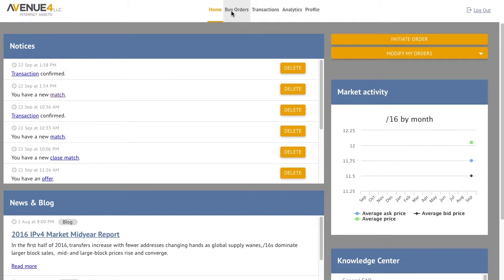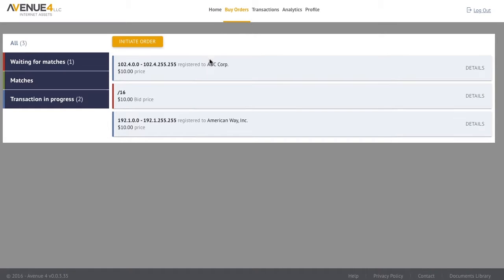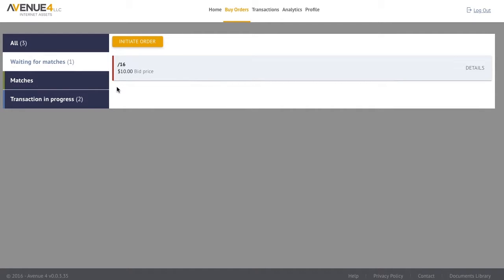By clicking on the Buy Orders tab on your dashboard, you'll see the list of all orders you've placed and their different statuses. Those orders still waiting for matches, those for which there are currently matches, and those orders that have a transaction in progress, which means a buyer and seller have agreed to a price and are moving forward with the contracting phase and transferring the numbers via the appropriate internet registry. Each tab also shows the number of orders currently active per status. Clicking on a tab will take you to the list of orders within that tab. For example, in Waiting for Matches, we see the order that was most recently placed.